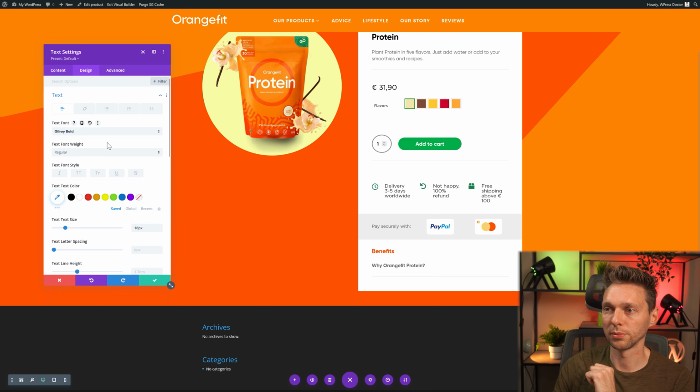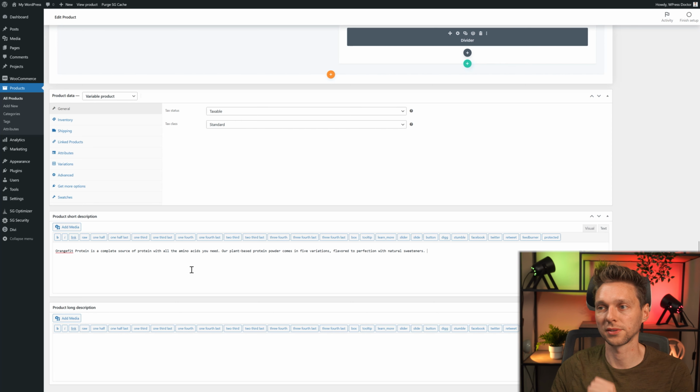We're gonna use Gilroy bold, and we're gonna make this title again bigger. We're gonna make it black. Then we're just gonna fill in the text over there. We can also use the Woo product description. We're gonna paste it in, and when you scroll down on your product page, you can here fill in your product short description like this.